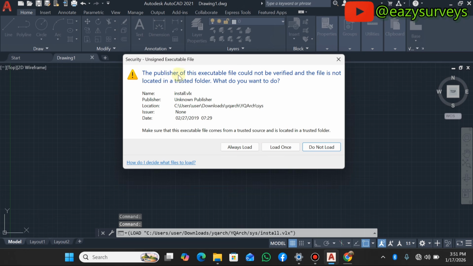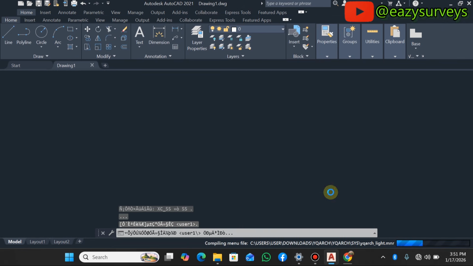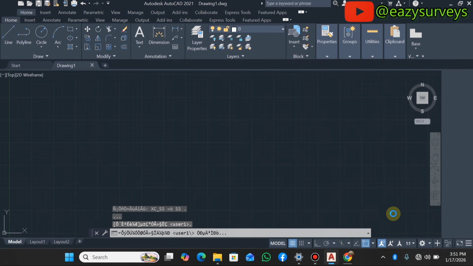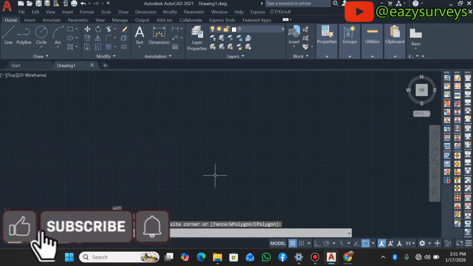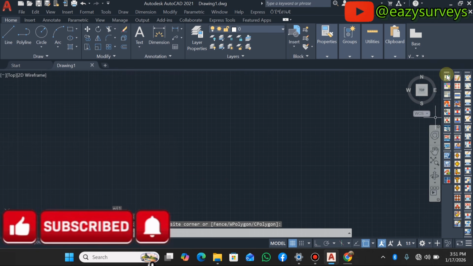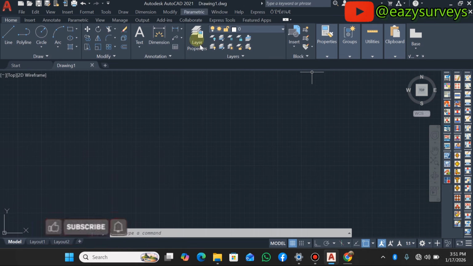You are now going to see this information to verify and all that. If you want to continuously use it, click on always load, but in my case I'll just click on load once. Automatically it starts installing, and it will bring out the option again. You click on load once again. And that's all. You can see these are the tools, it has been activated here. And you can see above also the YQArch plugin already installed, incorporated into your AutoCAD workspace.